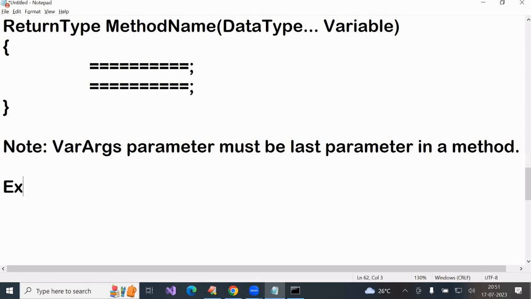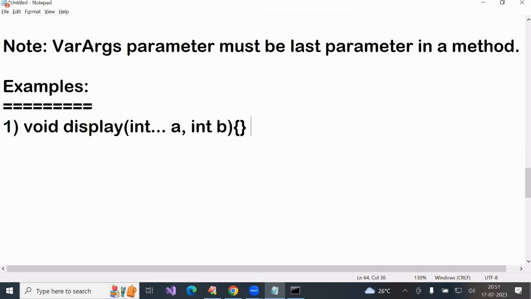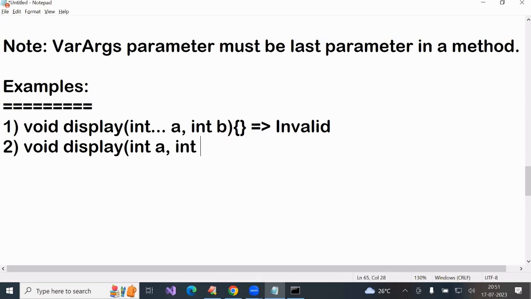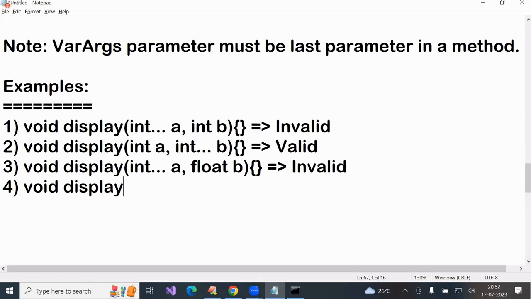If you write examples: void display integer A, integer B 3 dots, invalid. Void display integer A, integer B 3 dots, valid. Void display integer 3 dots A, float B, invalid. Void display integer 3 dots A, float 3 dots B, also invalid. These are some examples.